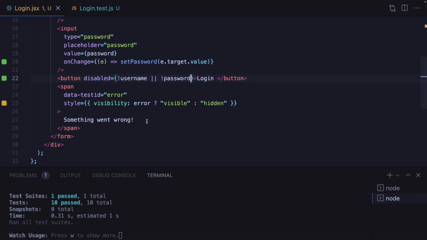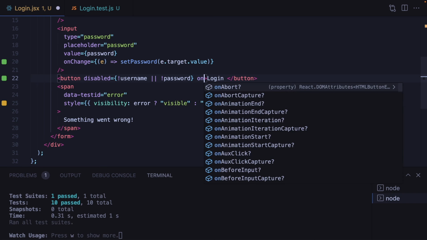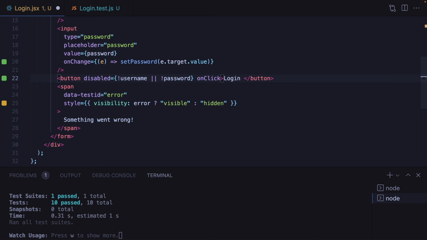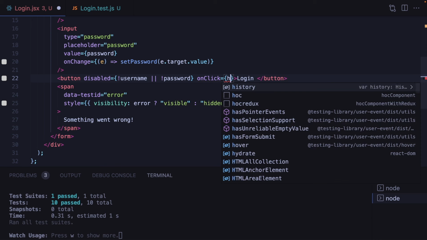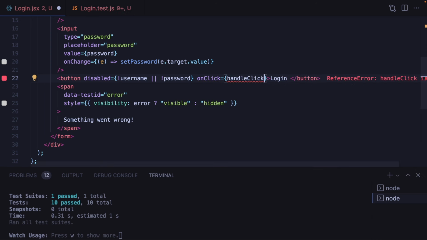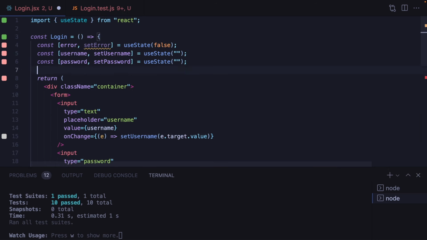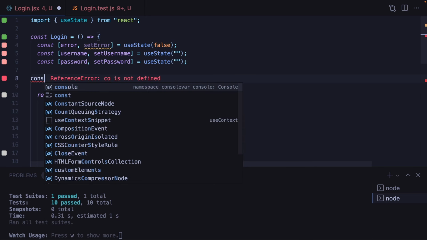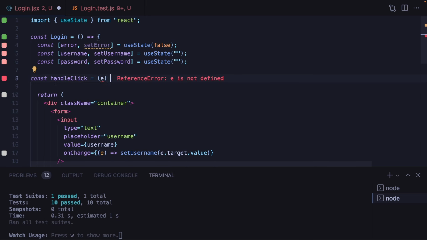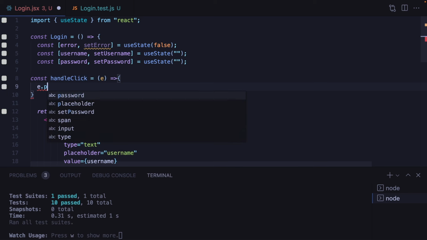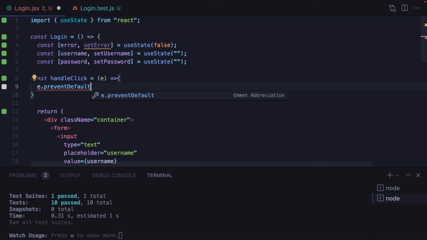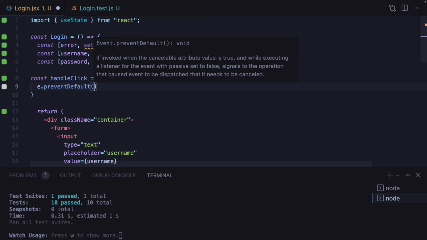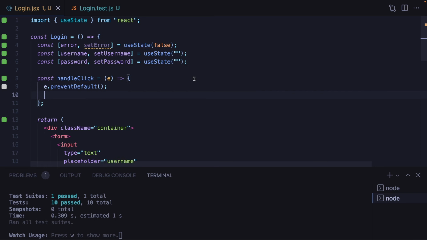Let's come here, and I will say on click event, and when we click on this button, it's gonna fire handle click function. Let's create this here. I will say const handle click. I'm gonna take event and e.preventDefault. If you are watching my tutorials, you already know why we are using this. So what we can do, of course, we are not going to create any server or something. I'm just going to make a fake login process here.